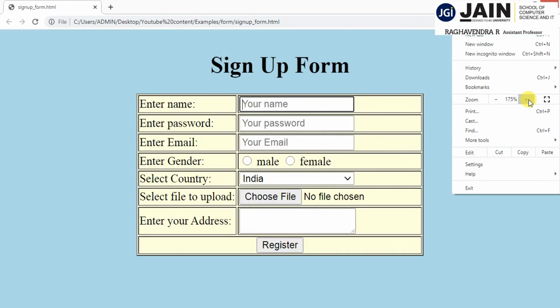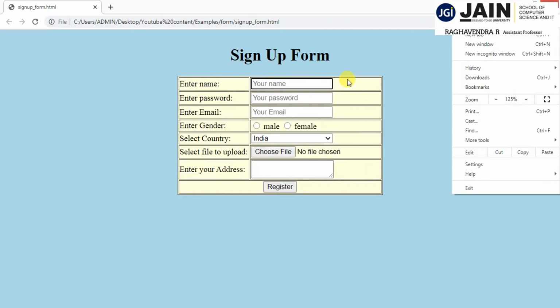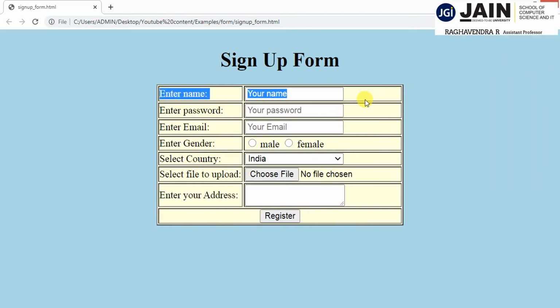I'll zoom in. So here, I'll refresh. Once I refresh it, once the page is loaded, automatically you will get the cursor blinking. That is the autofocus. If you mention autofocus here, the cursor will come here first. So it will tell the user that now the user has to start entering the information from the first field. So first, enter your name.